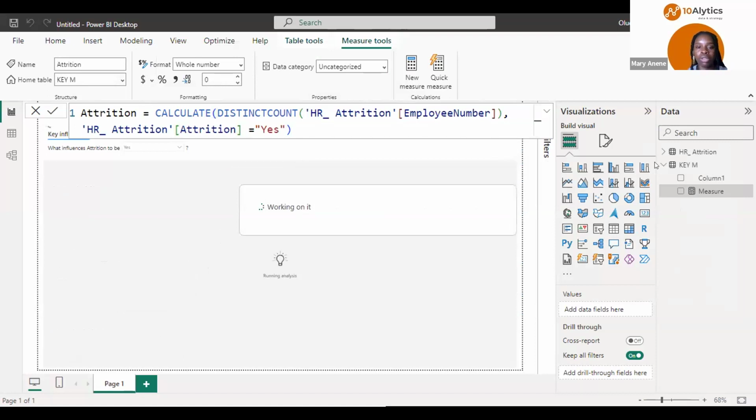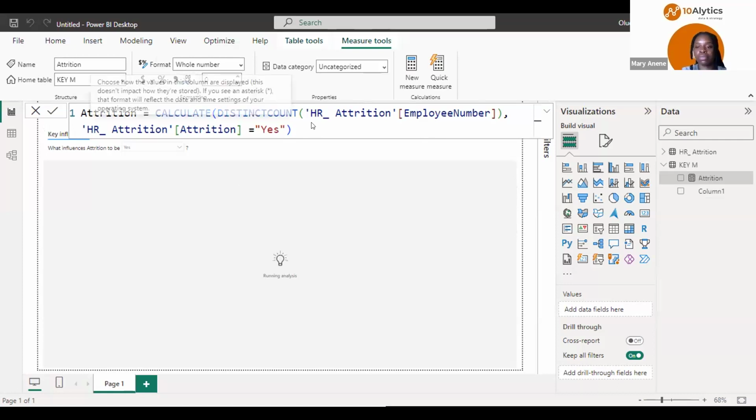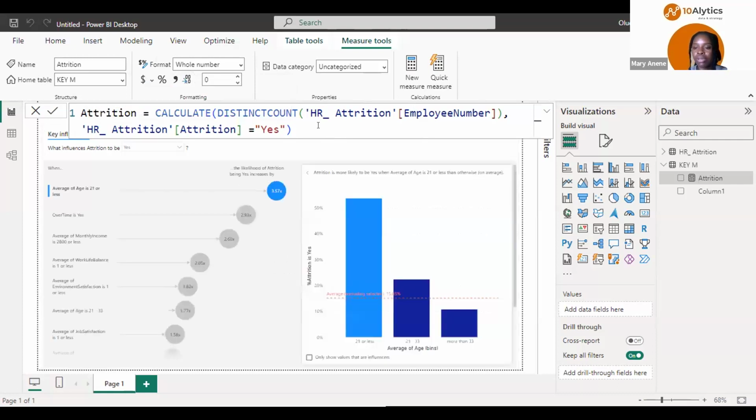All right, very briefly. Okay, so that's still loading. All right, so we have our calculation in here. And the next thing we're going to do now is to calculate our attrition rate. So I'm going to do that very quickly because of our time. I'll just click here to calculate new measure.